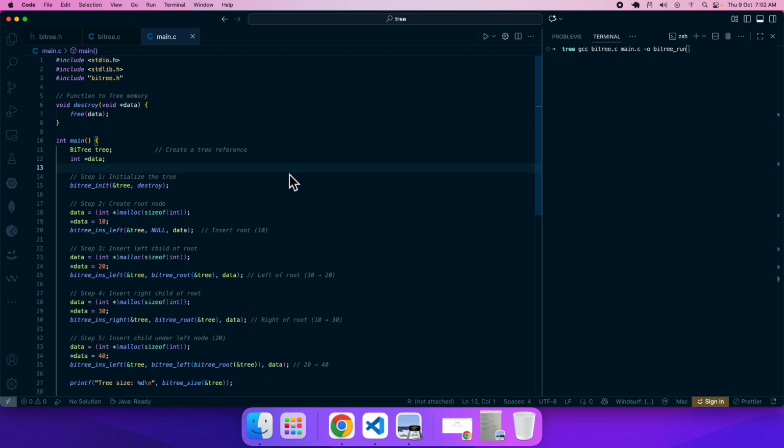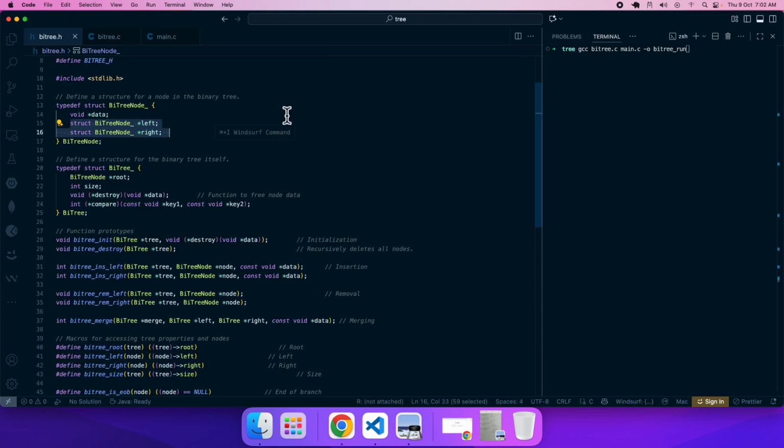Hello everyone. In this particular program we are going to work on a binary tree. The program has been demonstrated using three different files. We have a header file over here, where we have defined some custom user-defined data types. We have function prototypes in the form of declarations, and we have also got some macro functions.